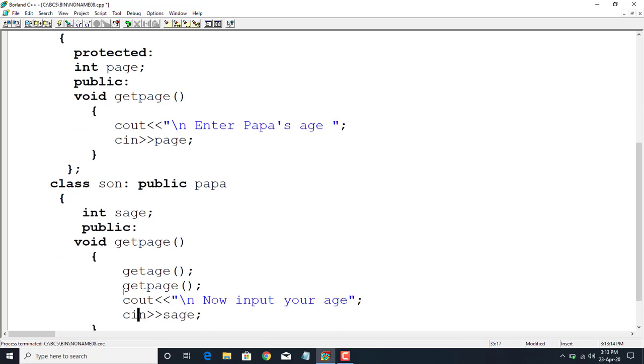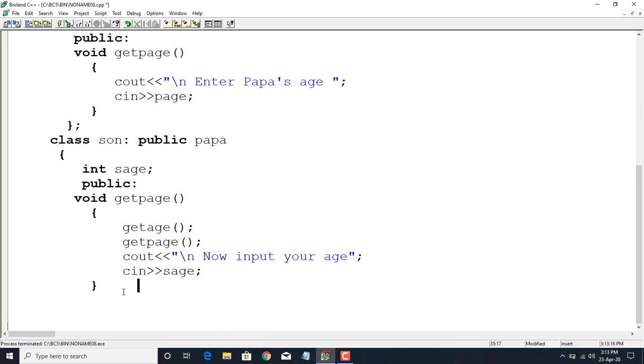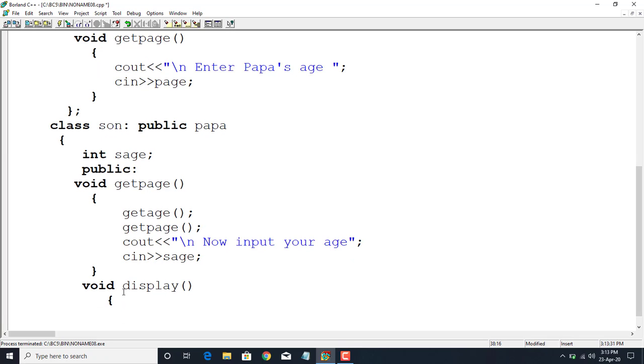Okay, that's it. Now what will we do? We need another function so that we will get the display of this data. Void display, and in the display function, what do we want to display? We want to display all the three ages. We will write the age of grandpapa.